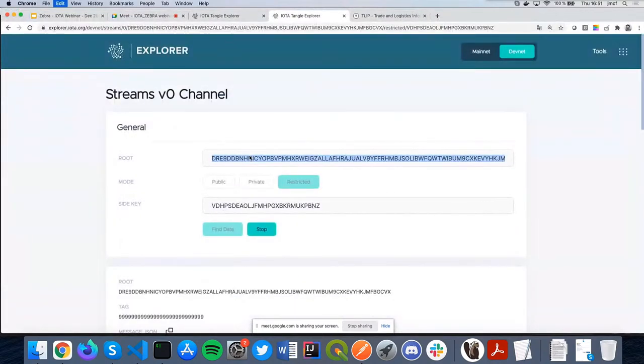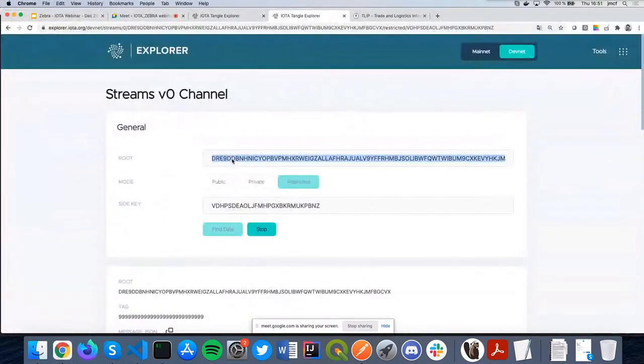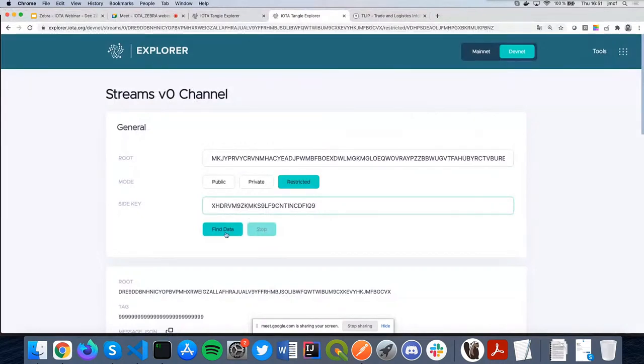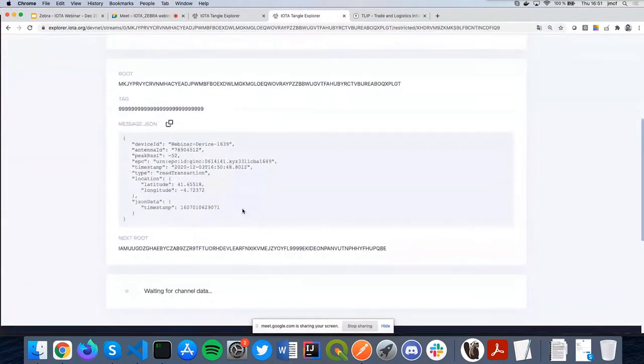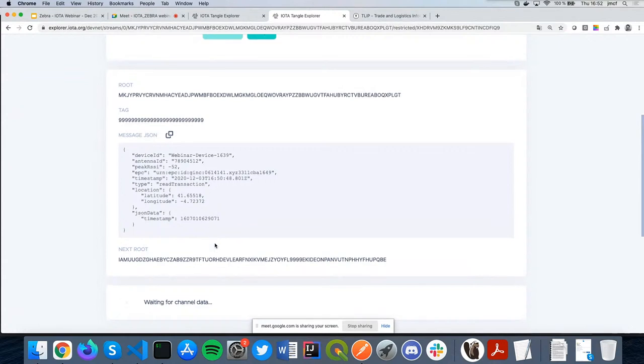We can go to the stream channel. This is the ID of the transaction. This is the site key. And here we have our transaction with the new item in the supply chain. So this is the overview of the things that can be done with the API.